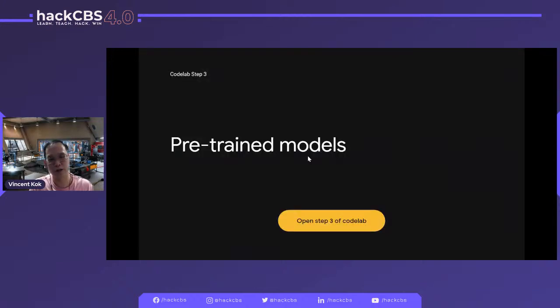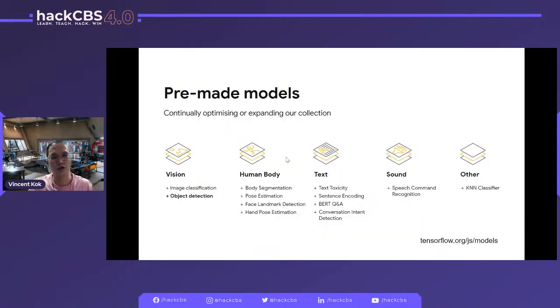Now the pre-trained models. For this, you can refer to code lab step three. Hopefully you are opening up the code lab as well as listening to my talk right here. Right now we have these pre-trained models, and we will be using the first method, the pre-trained models, to do our hands-on today. They have quite a lot of pre-made models. Pre-made means it's already trained on a large data set by Google, covering vision, object detection, human body, text, sound, and others. Of course, more and more models will be added.